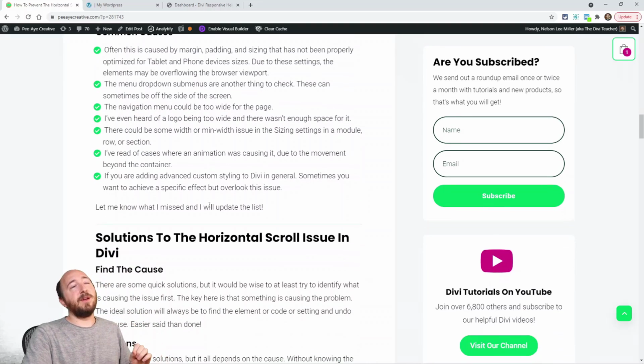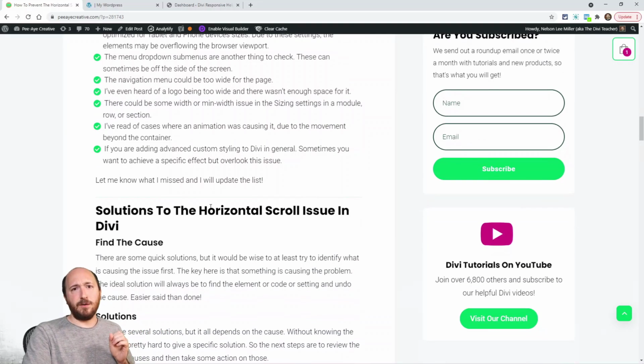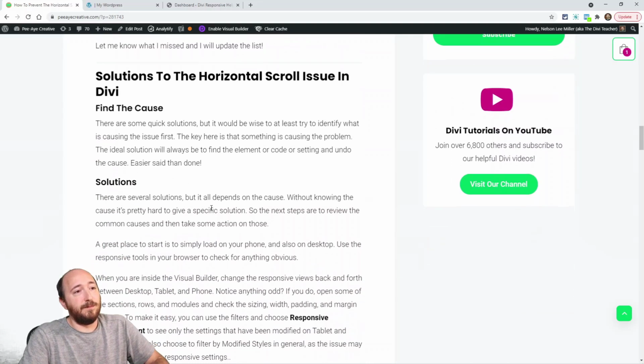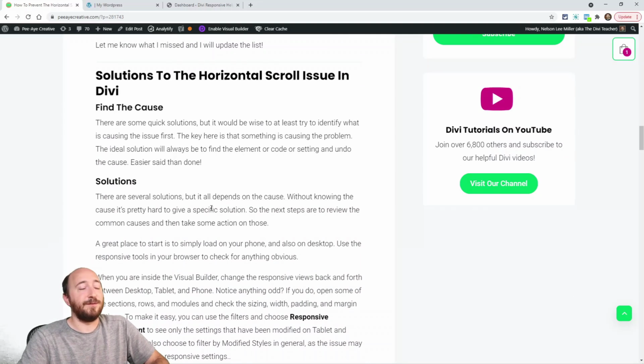I hope you're getting the point that these issues are caused. It's not just like a random quirk. Like you're like, well, what's causing that? I don't know. There is something causing it. So the best solution is finding the cause. I guess that's pretty cliche, but for real, the best solution is just undoing what's doing it.